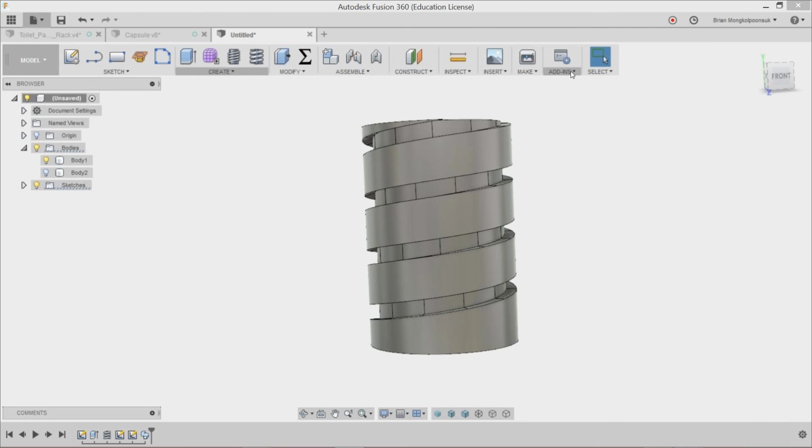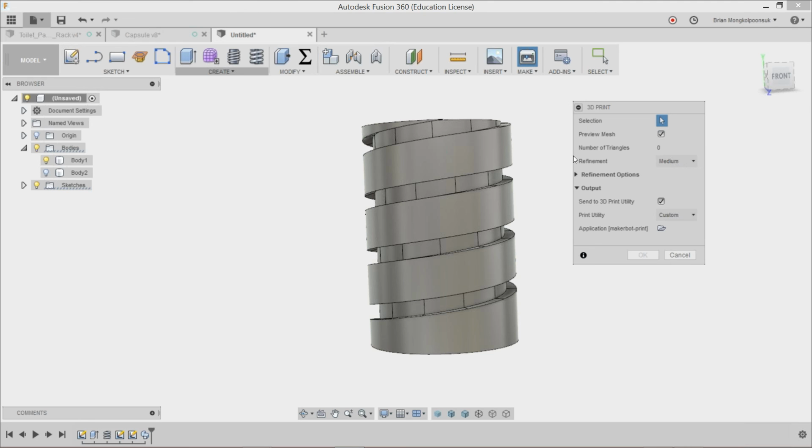If you're talking about, let's say, a preprocessor that gets your model ready for 3D printing, once you go into make, and then you go to 3D print, it's going to ask you for a print utility here. So you do have the option to select some of these. These are completely free to you guys. You just have to download them and then set those settings. So instead of using the MakerBot, you would probably use something like Print Studio, or Cura is a popular one among 3D printers.